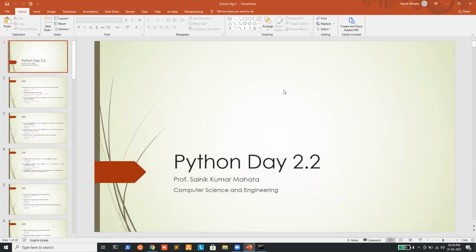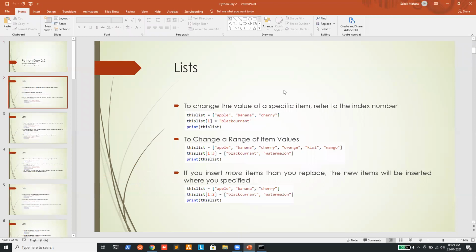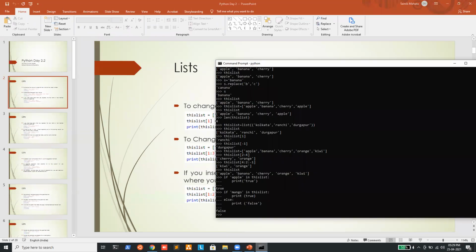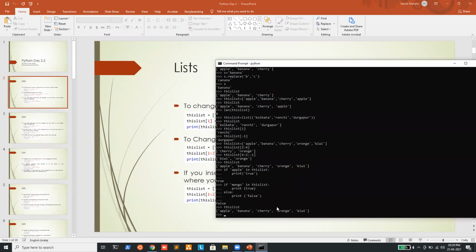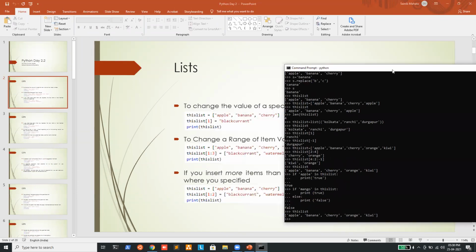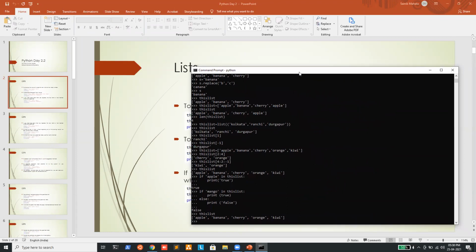Okay, so to continue with lists, to change the value of a specific item, refer to the index number. So what we can see here is, if I have this list, and these are the elements of the list, and if I want to change a certain element, I can just write the index of that element.